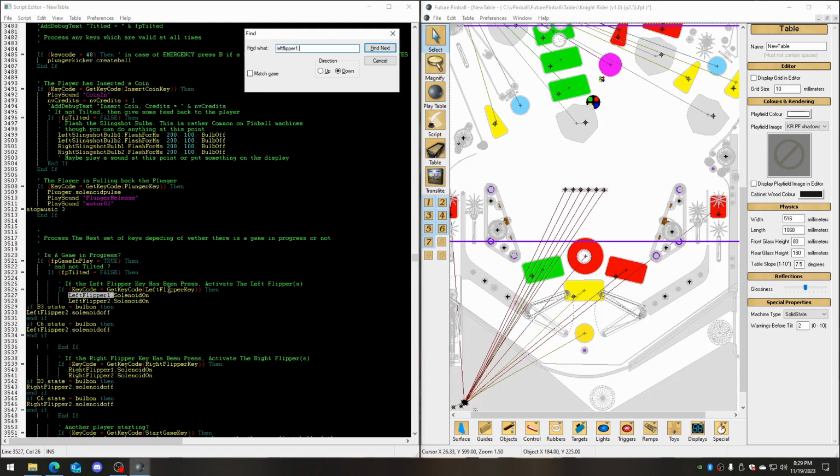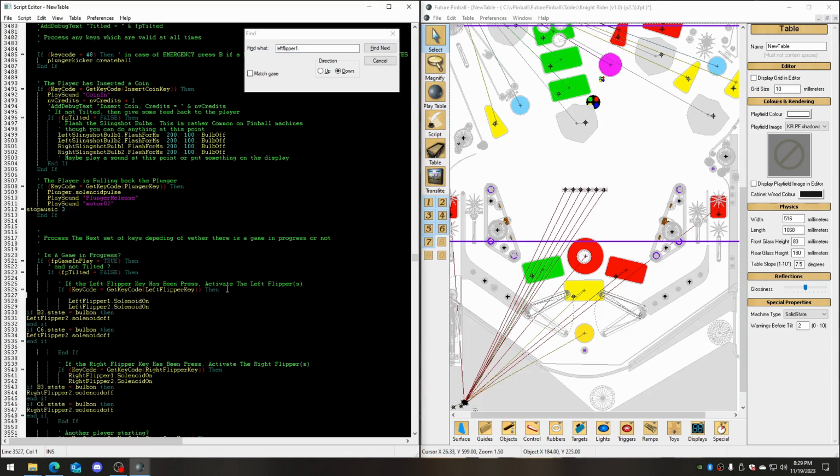If the flipper key has been pressed, it's going to turn the flipper on, right? So basically, you just add this command above it, and that's it. Now in this case, we have the right one right here, so we can just do the same thing, and it's just right flipper, and that's it.